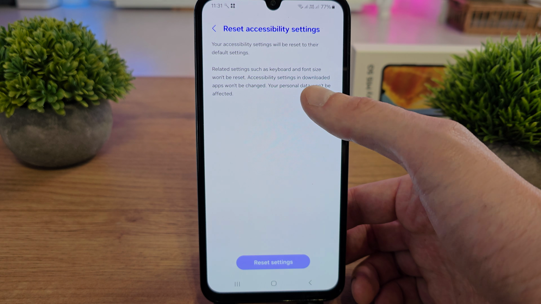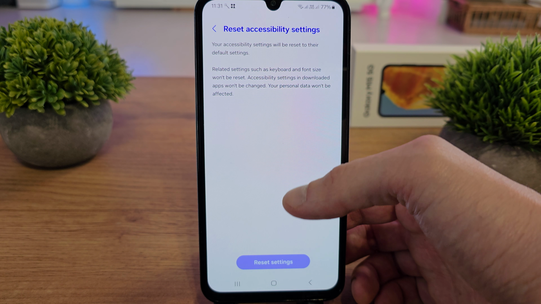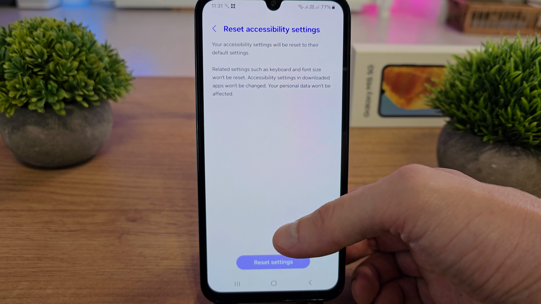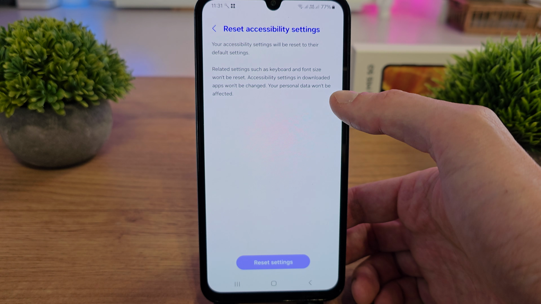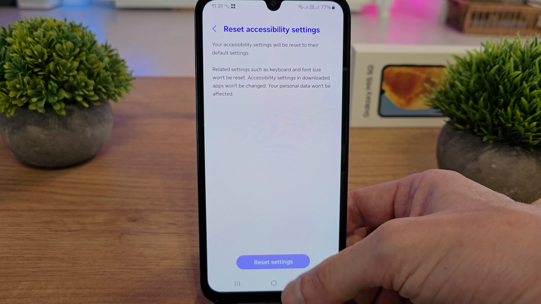So when you enter here, your accessibility settings will be reset to their default settings. Related settings such as keyboard and font size won't be reset. Accessibility-sensitive downloaded apps won't be changed. Your personal data won't be affected.